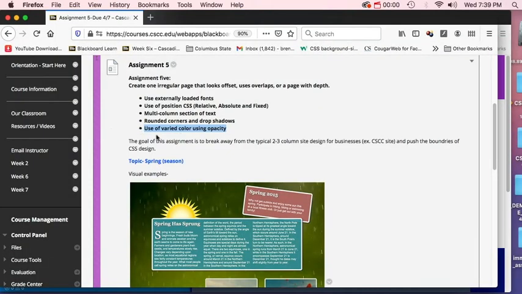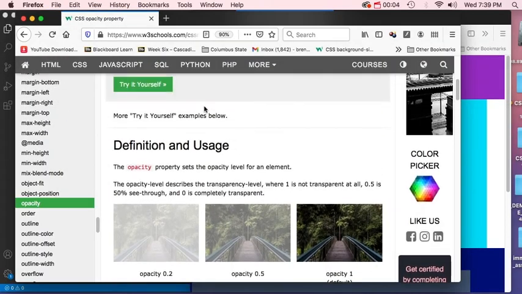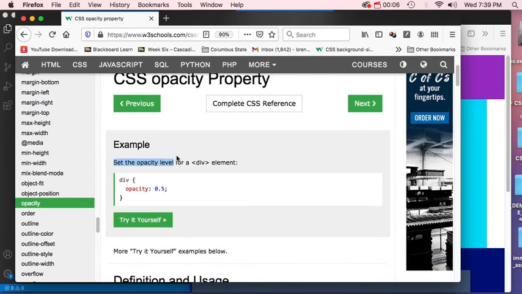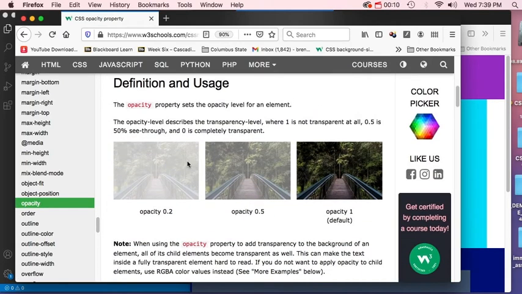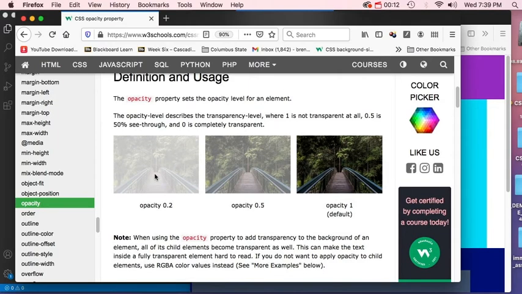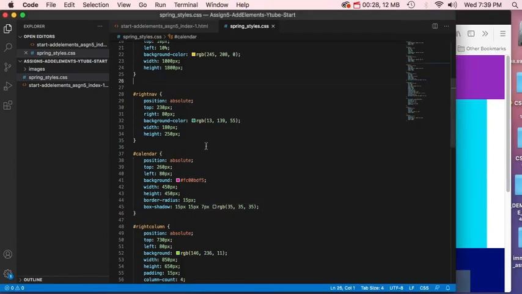Okay, let's look at the use of varied color using opacity. Here we're going to have the opacity property. You can see here, 1 is not transparent, and as you go down to 0, it's completely transparent, and in between is the level you get. So let's go ahead and add some of that to our layout.